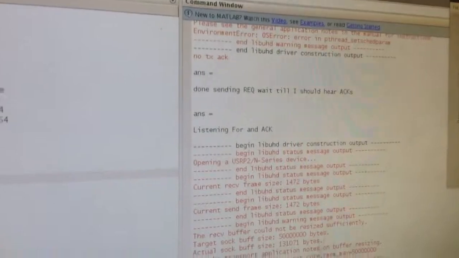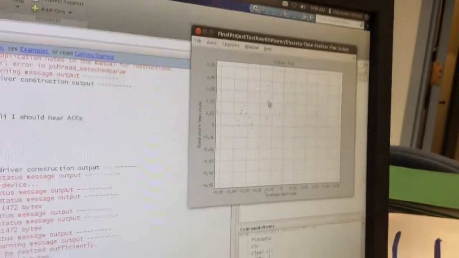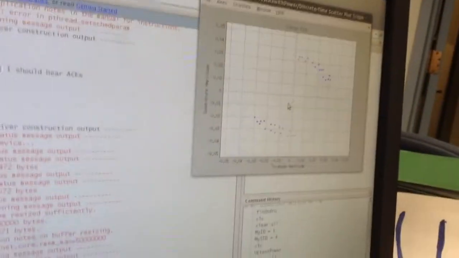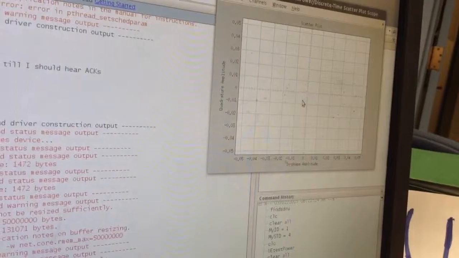Here we go. It's now listening for the acknowledgements. I have to zoom that out now. So now you can see the constellation. And UE2 should also be listening at this time. UE2 is also listening, but it shouldn't get its acknowledgement just yet. UE3 is also listening, and base station 1 is still sending its acknowledgement to UE1.